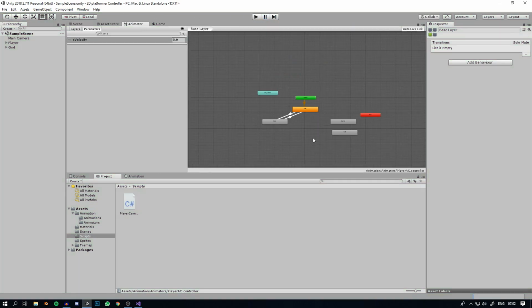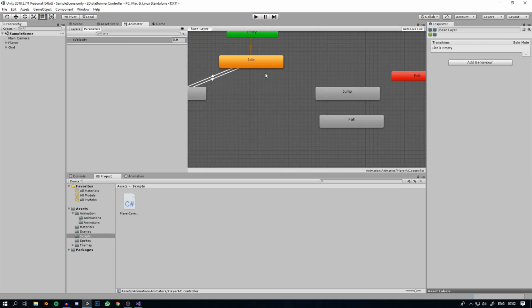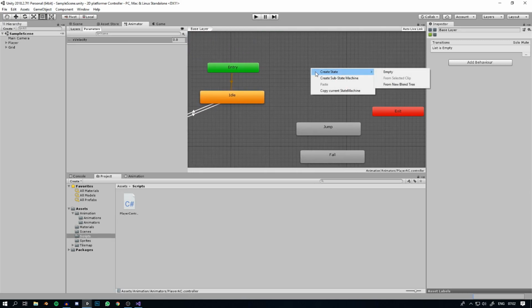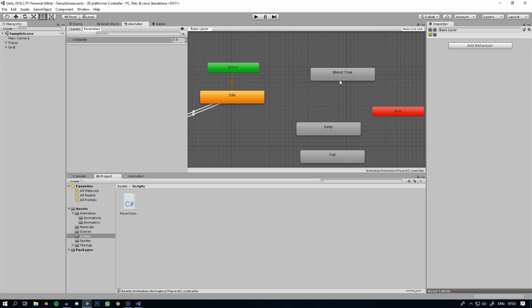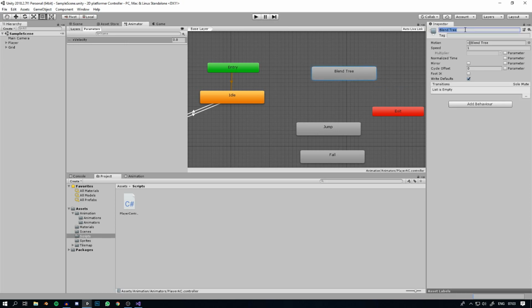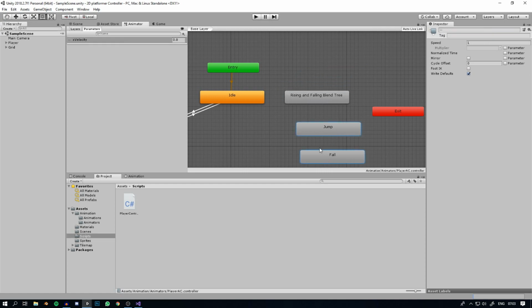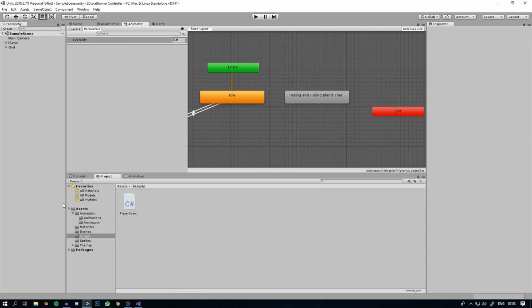So if we go back to the animator and we right click anywhere and we say create state, and instead of clicking empty, we're going to say from new blend tree, and then we're going to click on this, and we're just going to rename this to rising and falling blend tree. Okay, and then we're going to click on jump and fall, and we're just going to click delete. So these animations are still in our project, they're just not on this animator at this moment.